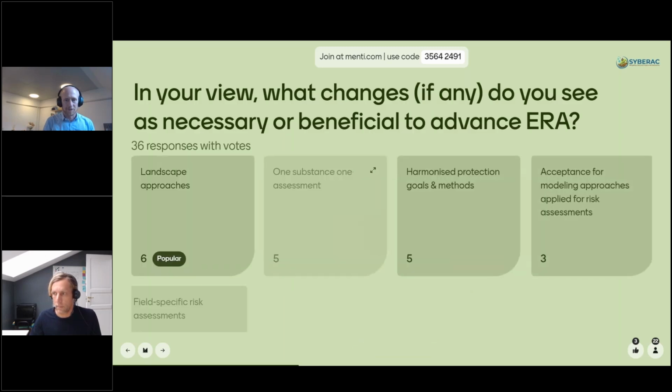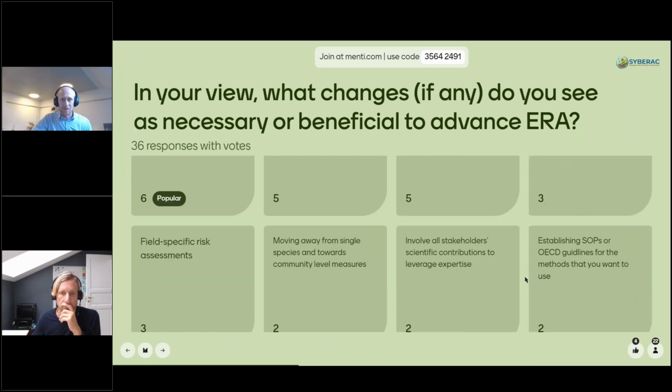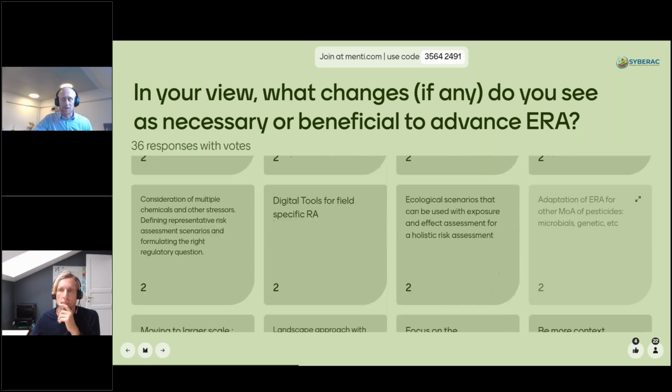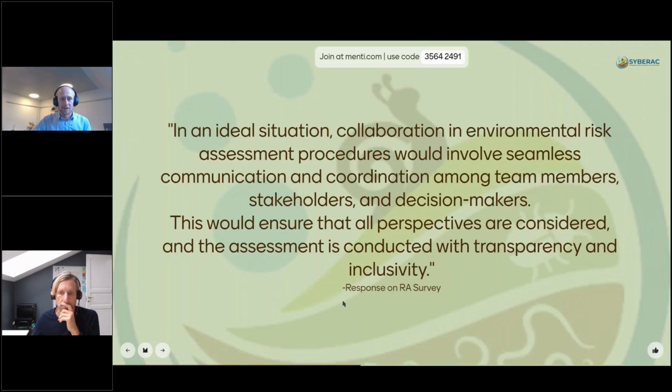It looks like everybody's voted. Okay, so in the short space of time, landscape approaches. So that's obviously quite a cool one. Substance assessment. Yes, it's a very important aspect that is under consideration. Okay, we'll move on to the next question. We will share these slides, so you will get to see.